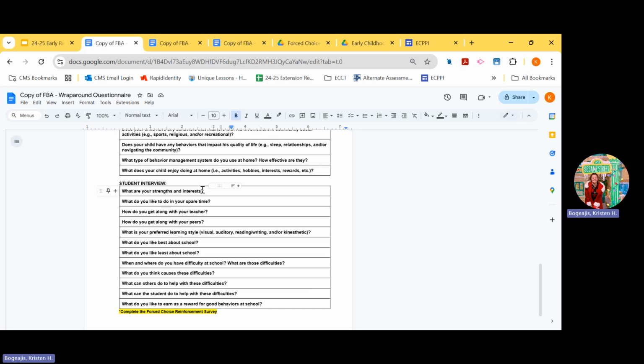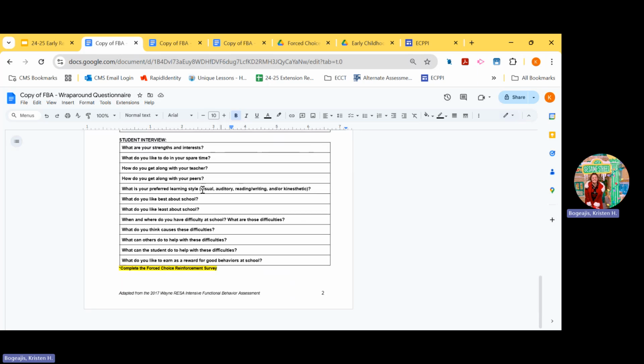Ask the parent, what are 3 things they like to do in their spare time? And then give the student those 3 choices. Do you like to read books, paint, or do Play-Doh in your free time? And they might pick their favorite one, or you might go through each one. Do you like to paint in your free time? Yes or no? Do you like to do Play-Doh in your free time? Yes or no? Make this an opportunity to learn more information about the student, but you're going to want to complete that forced choice reinforcement survey in order to help you fill out this information.